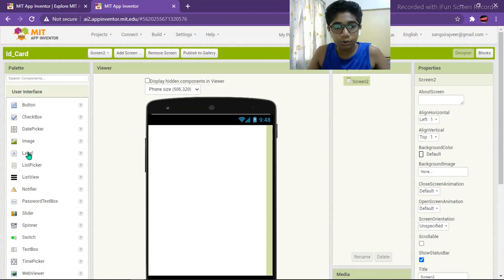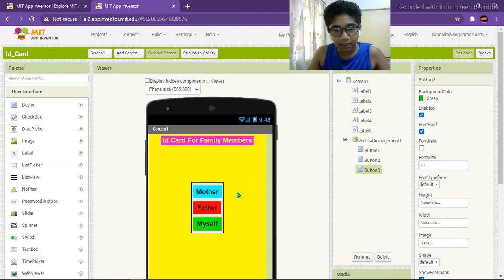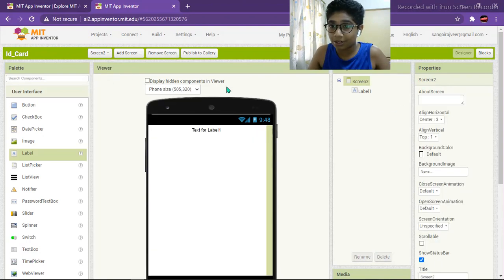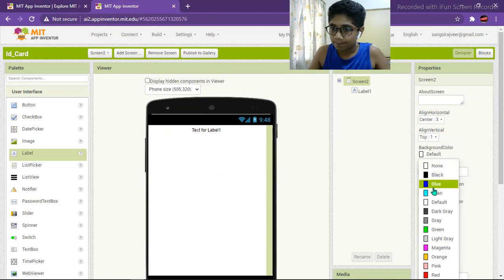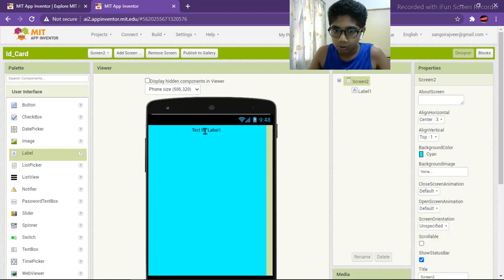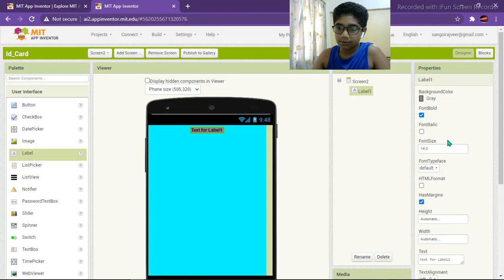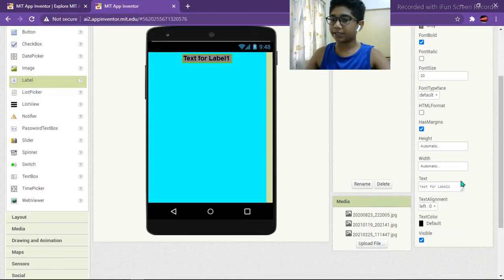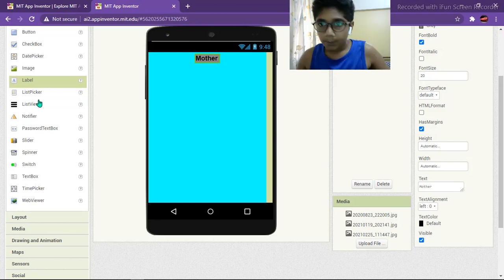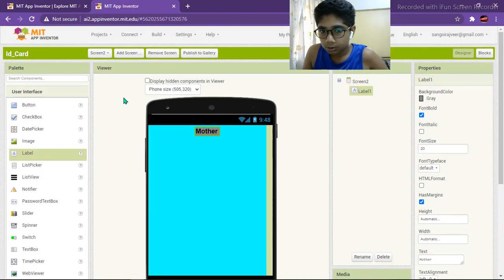So first of all, you need to take a label and make it centered. The background color for mother is cyan, so I am taking the background color for the screen as cyan, not blue. And this thing I will take as gray. You can make it bold and size 20. And the text is mother. So this is the first thing.